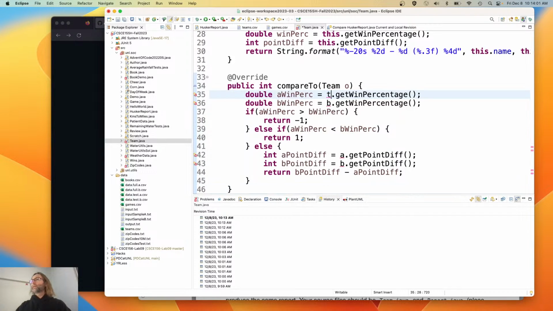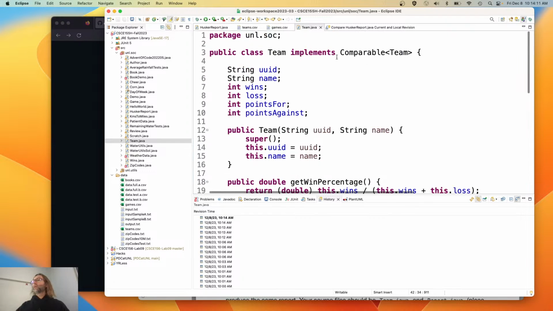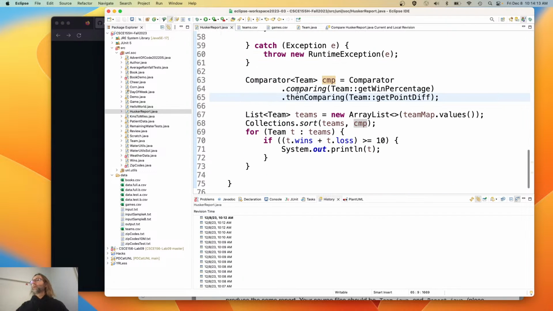A should be this. B should be that. This. That. Now it is comparable. And I don't need any of this stuff. I'll leave that in there though. I don't need that right there.